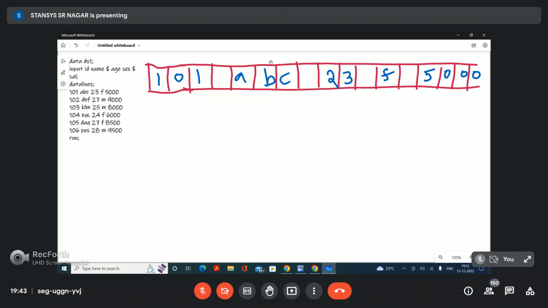And I told you, the input buffer is nothing but a logical memory area. Generally, in our system, where we install SAS software or any programming language, generally in the C drive, we allocate some space. In that space, it creates a logical memory area, and that is called the input buffer. As soon as the first record joins the input buffer, it will do some important housekeeping work.